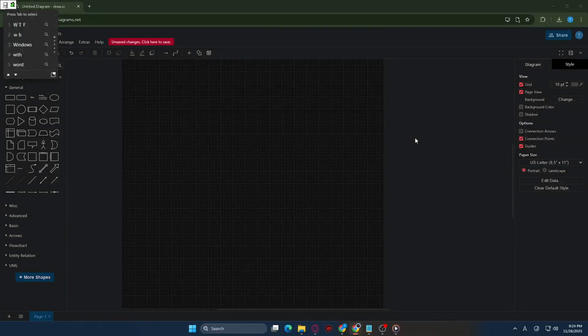In today's video, I'm going to teach you how to hide and lock layers in Draw.io for a cleaner, safer diagramming workflow. First, open Draw.io in your browser and load the diagram you want to work on. If you're starting fresh, create a new blank diagram and give it a quick save so your changes are tracked.